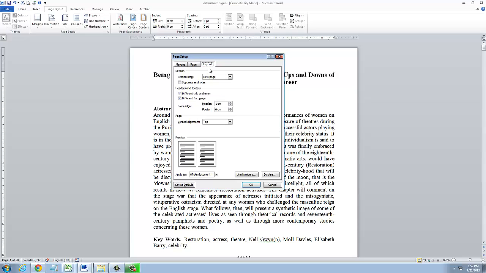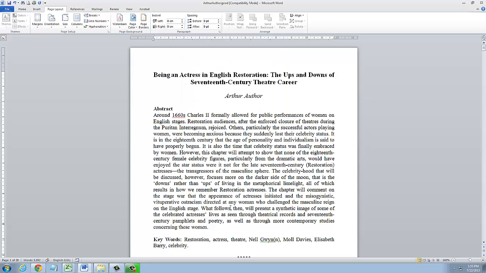On the Layout tab, please make sure there's a check mark in the box beside different odd and even and different first page on headers and footers. Set your header to 1 centimeter and the footer to 0. Vertical alignment should be set to top and click OK.